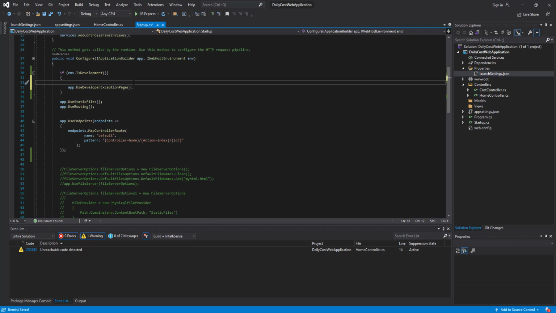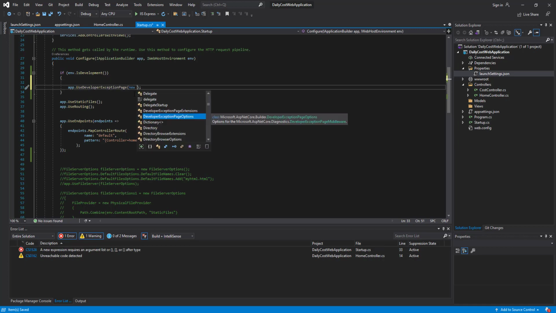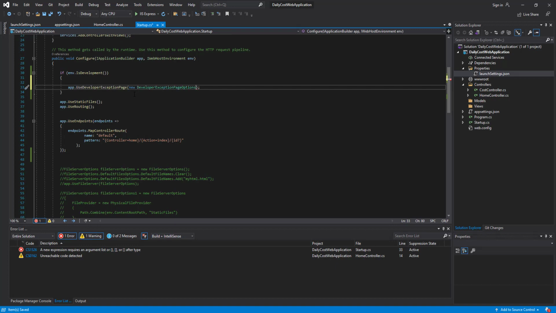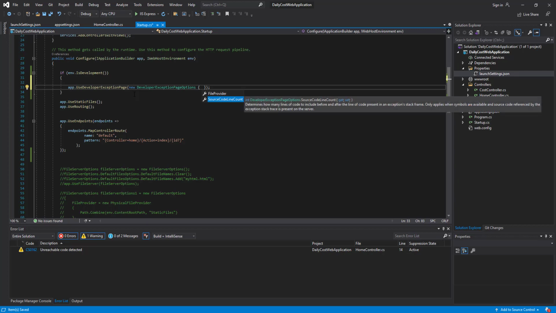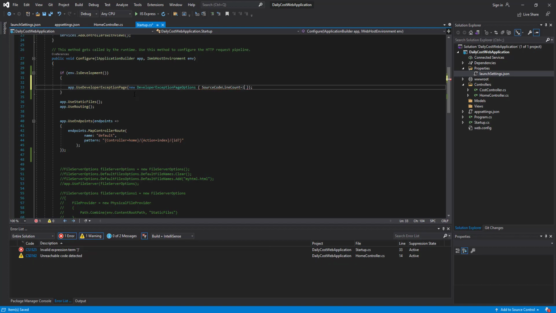First is creating one option file here, and within the brackets it has two options: file provider and source code line count. The second one is a useful option. For example, you want to have 10 lines before and after the place that the error happens. You can set this value to 10, and let me save it and build the project and run the project once more.